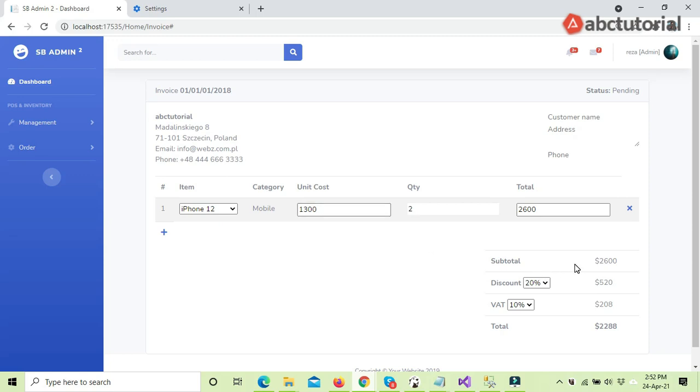So that's all about the calculation of subtotal, discount, VAT, and total amount, and how we add a button in every row, and how we can delete every row by clicking on the button.